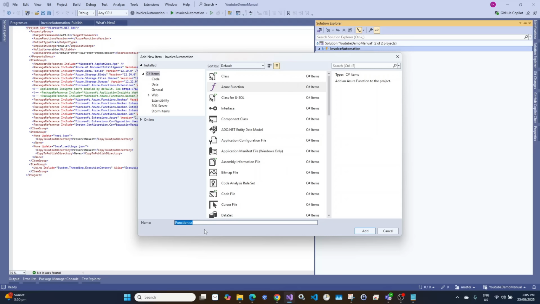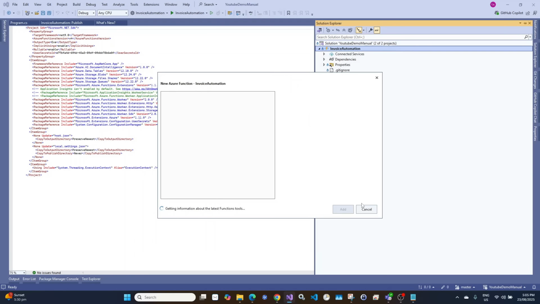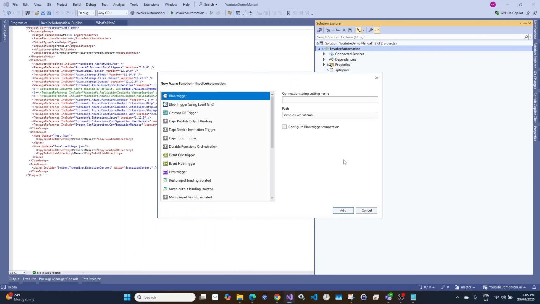So I will call it invoice automation. I think, yeah, that name is fine. Okay, so what kind of trigger would that be? So I think this would be HTTP trigger.